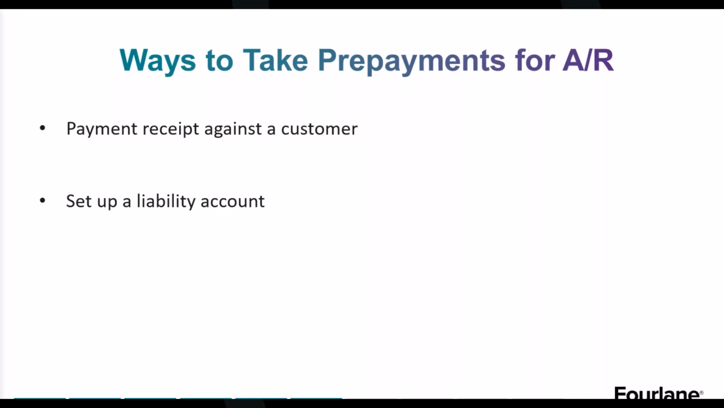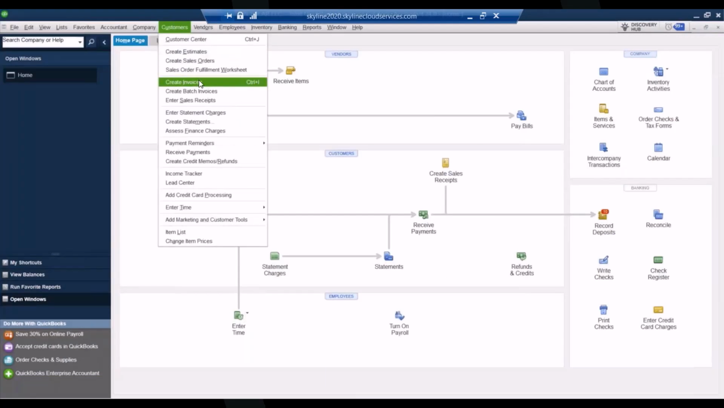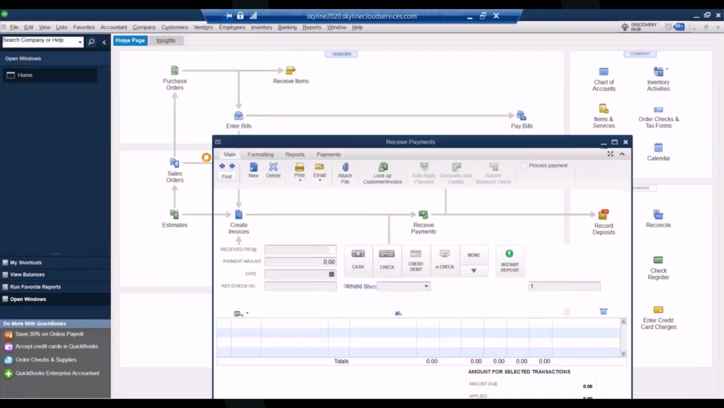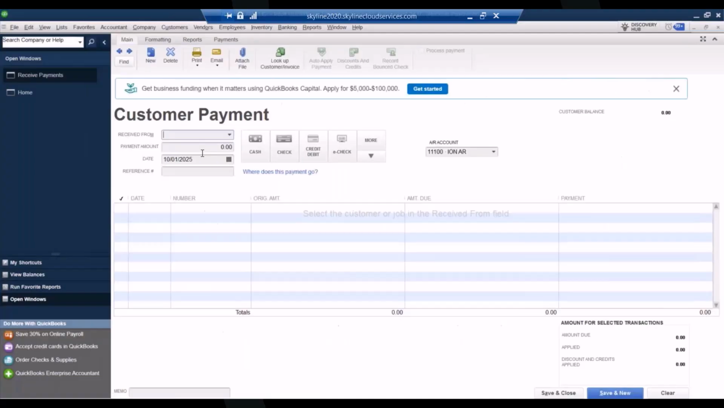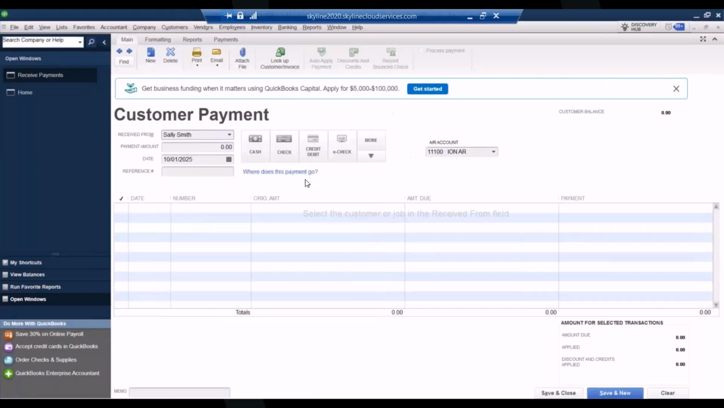The first way that we see is by just simply entering a payment against a customer name. If we're in here in QuickBooks, whenever you are receiving a payment, you can come in here to your Customers tab and choose to enter a payment. Most often, you would see the list of invoices available to create a payment against. If I'm entering a payment for a new customer, for Sally Smith, let's say, we don't have an invoice in the system yet, but we have been prepaid for services.